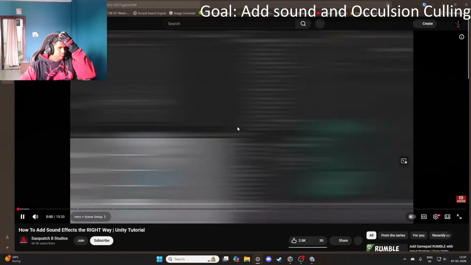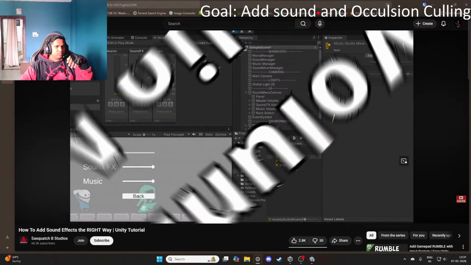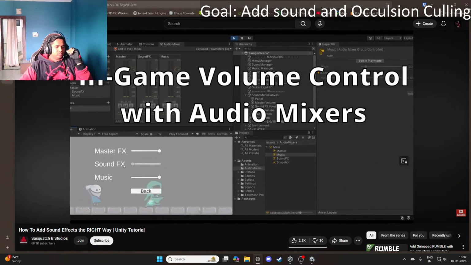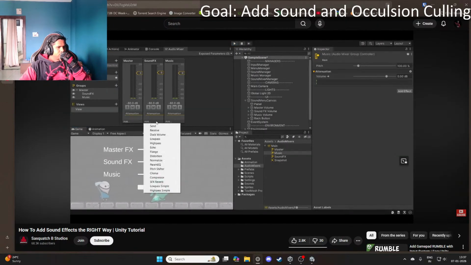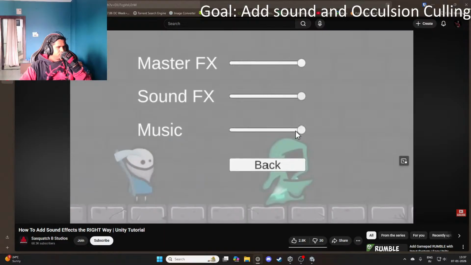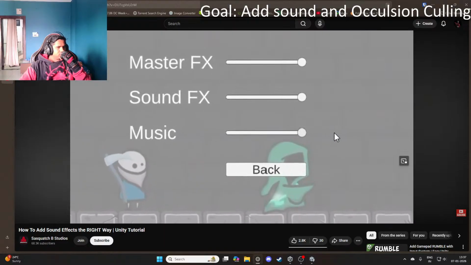Hey guys, welcome. Today I'm going to show you how to properly set up your music and sound effects in Unity so that you can play all your sounds from an audio mixer. This will let you use different effects for different sound groups, as well as control your volume with a slider from a menu. Let's get started.